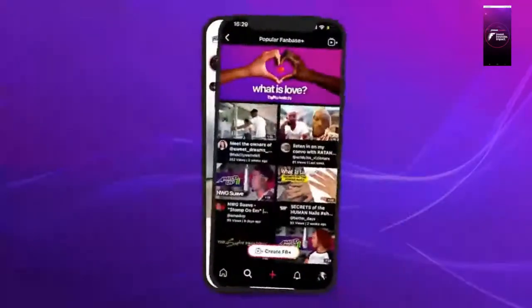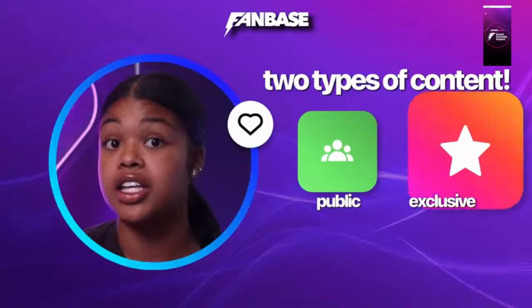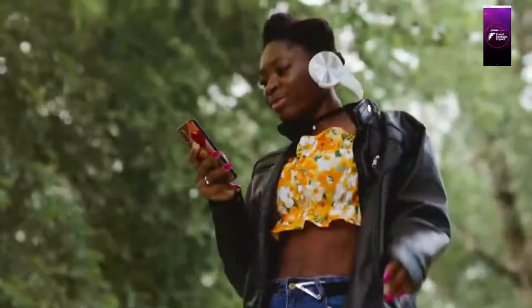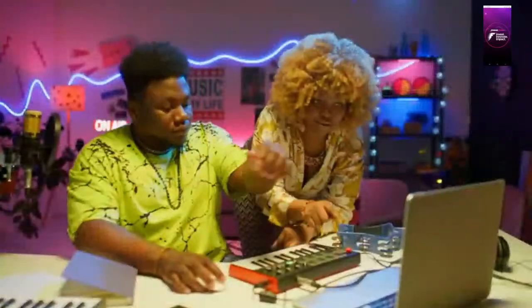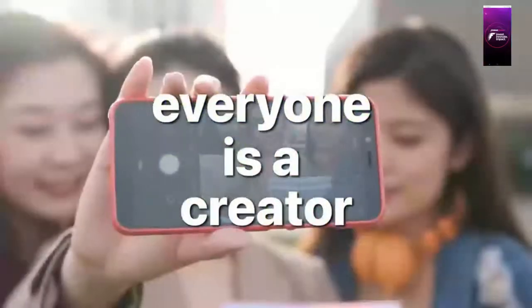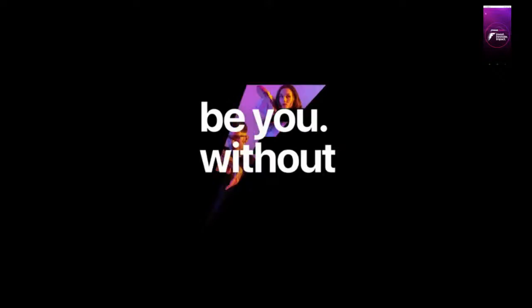For the first time, you have a chance to own the platform you helped make popular. It's a revolution, a movement in how we connect, create, and share. Everyone is a creator, and everyone has a fan base. Here, you can be you without limits.